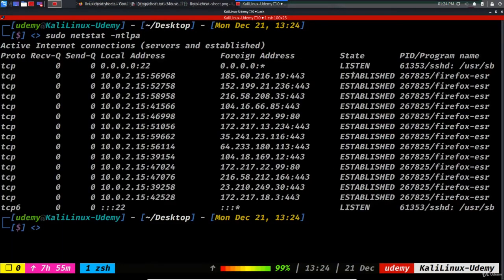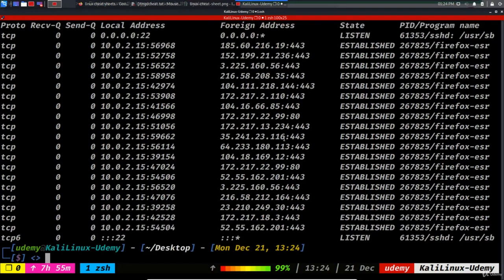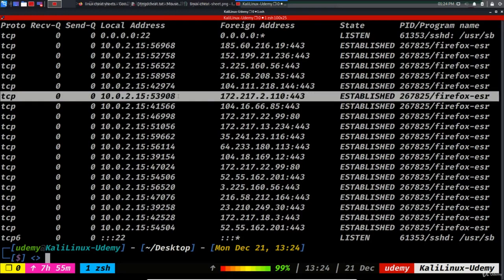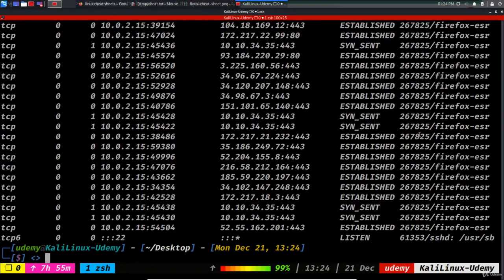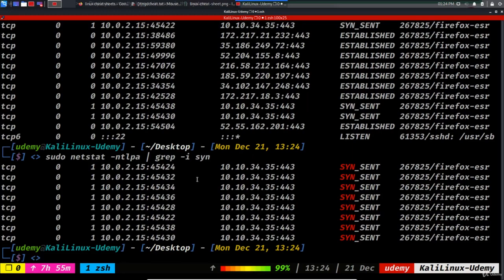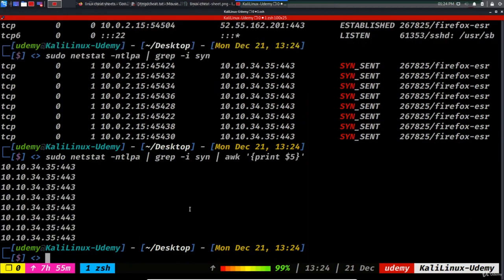So you see, we have established, we have listen and other types, and the process is specified with the process number, the status of the connection, the source port and IP address, the destination port, and the destination address, and other information here. So you see some connections are sent now, and you can grep these connections yourself. Let me explain awk. Awk is a text processor, and you can use it here, for example, to do print $5, so print column 5 for me, as you see.